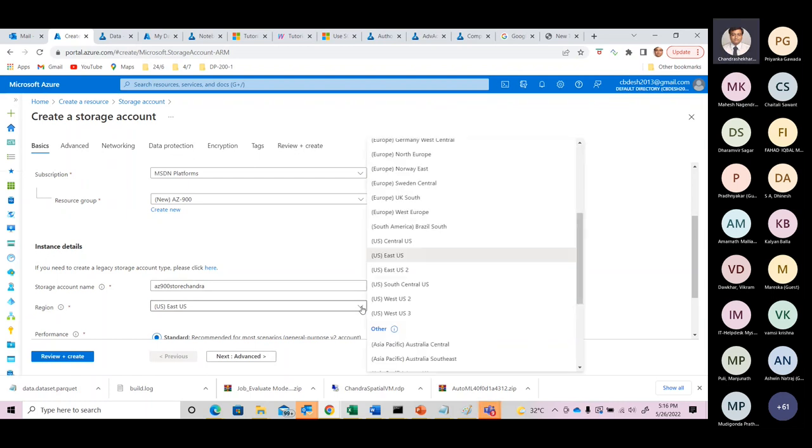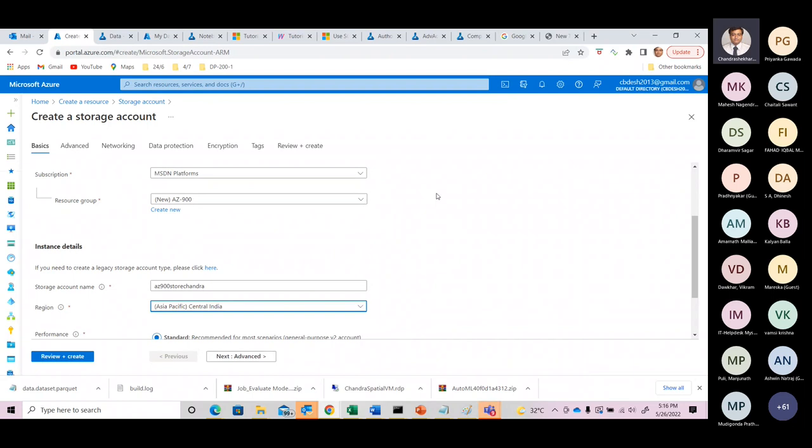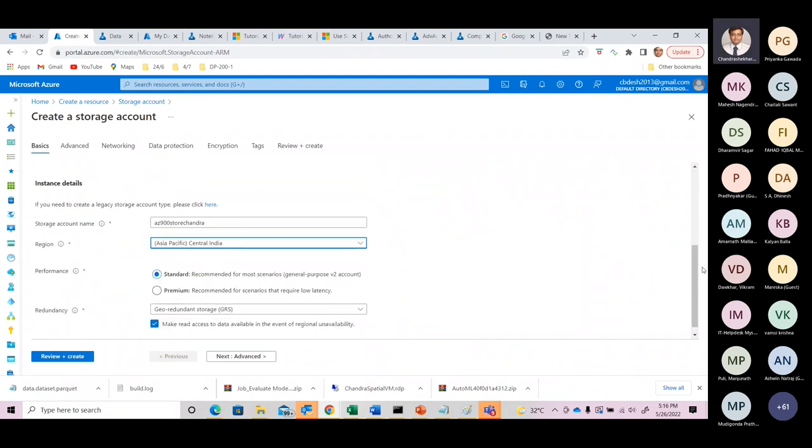Okay, let me select the nearest region, maybe Central India. So let me search for Central India. Here it is. In case you are choosing a region as near to you as you can, the latency of interacting with the service there is always low. If I am creating a region in US and I am here in Pune or in Mumbai, transferring my application request from Mumbai to US will take a longer time. And again, it will take a further long time for that service to respond back to me. That's why you always prefer creating a service as near to you as possible.